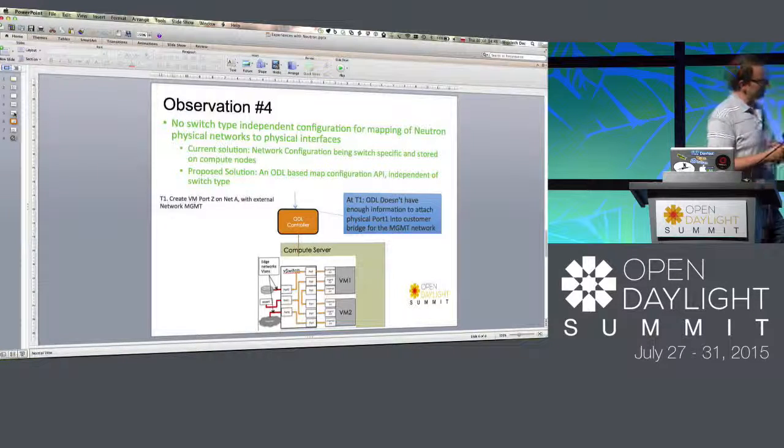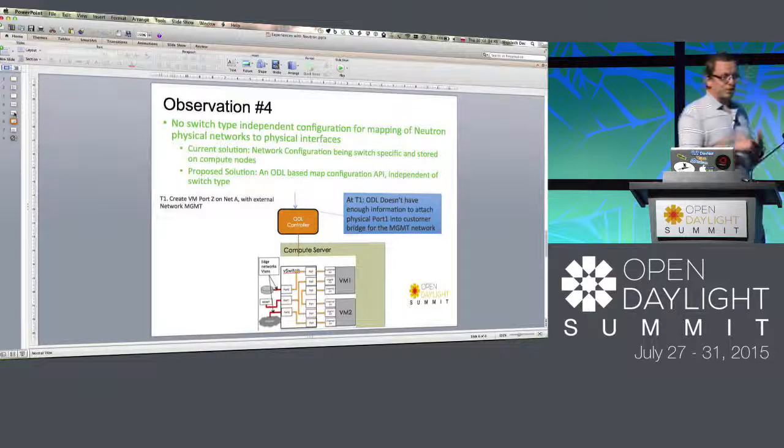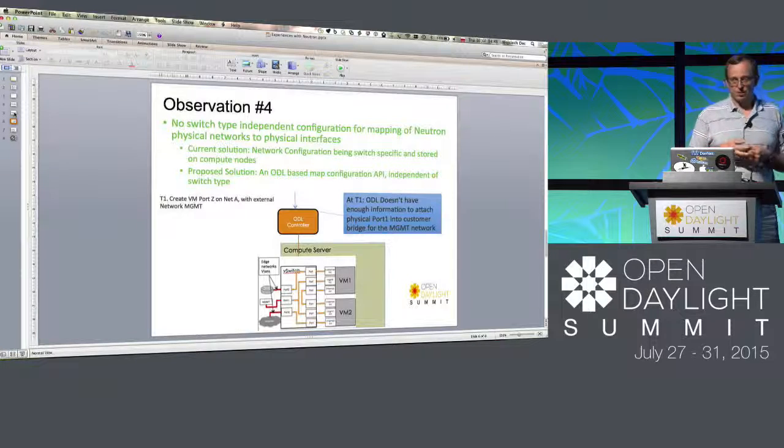Clearly, this is a solution that can probably work only with OVS plus OVSDB. It certainly wasn't working for our other switch type. But none of this configuration has anything to do with switches, the switch type or the protocol. It's just a connection of a Neutron network to a physical interface.